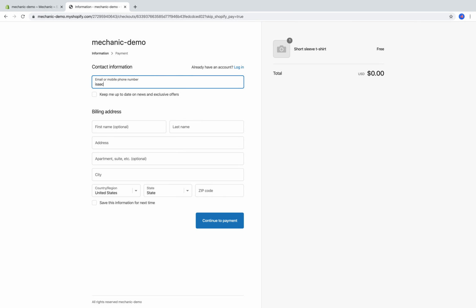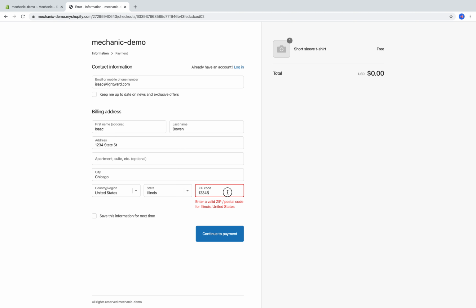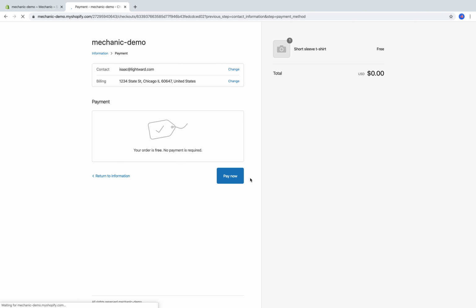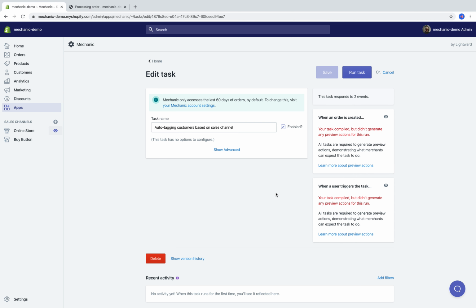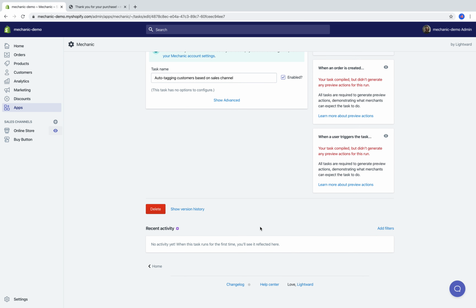Gonna wait for a second. Continue payment. I wonder how picky the validation is going to be for this. Order is free. Great. So we're going to hit pay now. Come back on over here. We're going to see a webhook from Mechanic, or triggered by Shopify, but we're going to receive it in Mechanic over here. Oh, you know what?